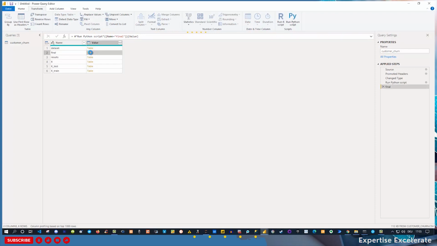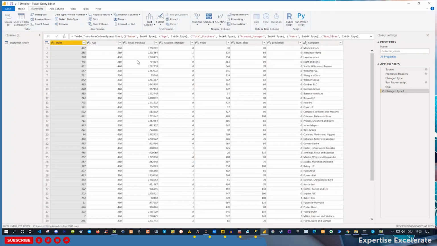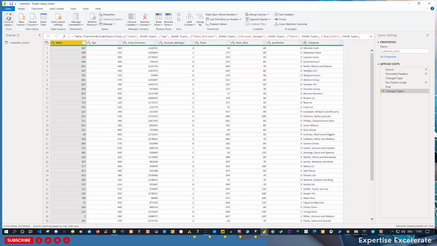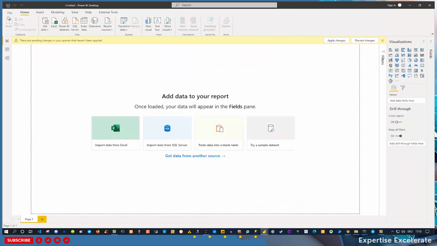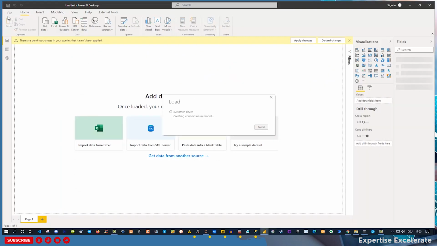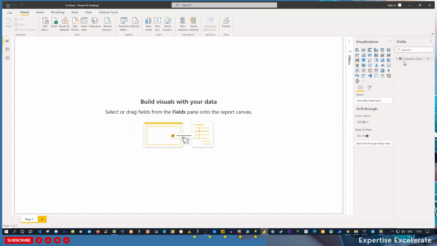What I want is my final results. So I click on this table, final, and then I just expand the table, and here is the data. So we can see index, age, total purchases, and so on, and also the prediction made by our model and then the company name. And then you can do a few additional transformations if you want, or you say we're good to go and say I go to Home, go to Close and Apply, take this option, and then we wait until the data gets loaded into the Power BI report. And here we go. Just seconds until data is available. And there it is, customer loaded, and the tables are available for us.